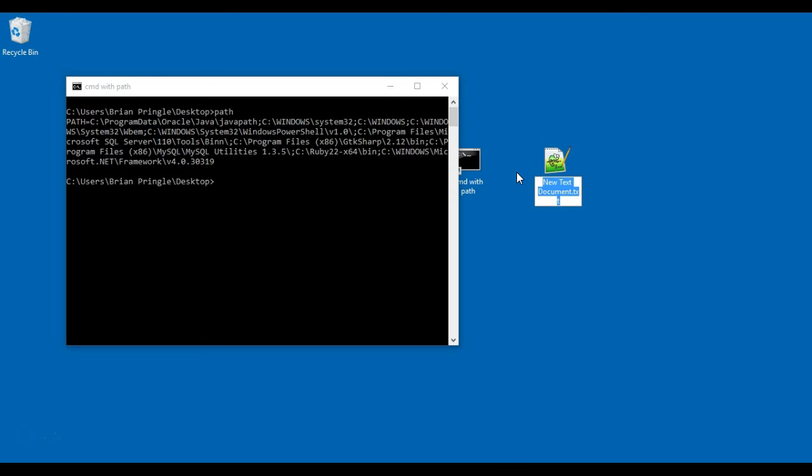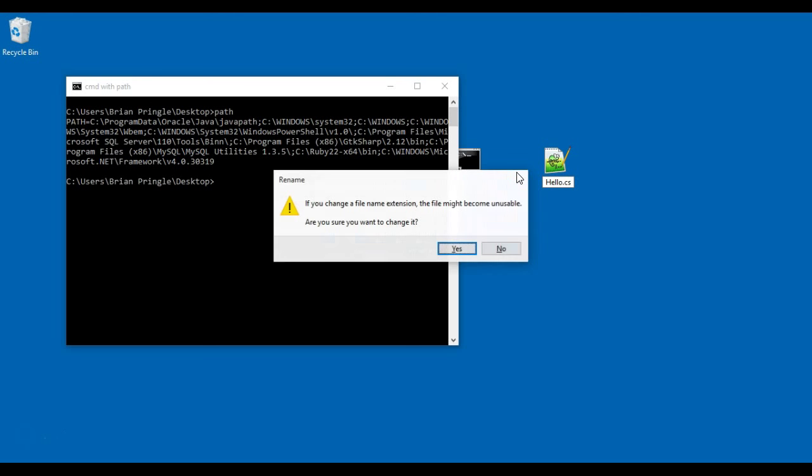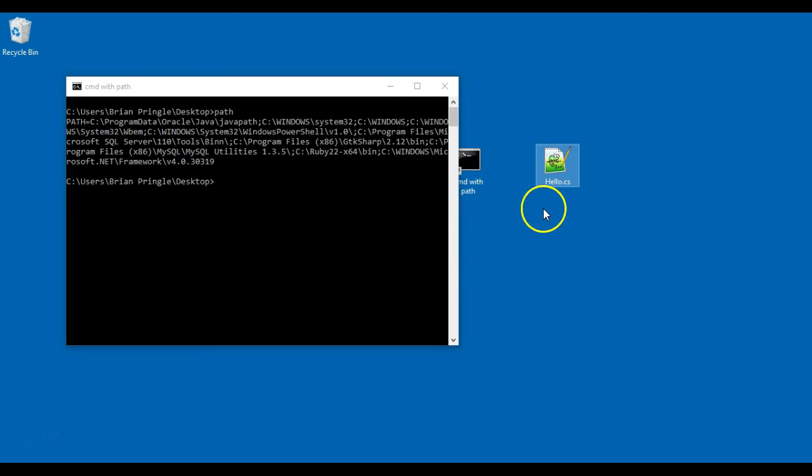So I'm going to make a new program. It's a C# program, so it's going to be hello.cs, and that designates that this is a C# program. Now it's going to ask me if I want to change the extension. Yes. And now if yours didn't do that, you're going to have to make a change to Windows.